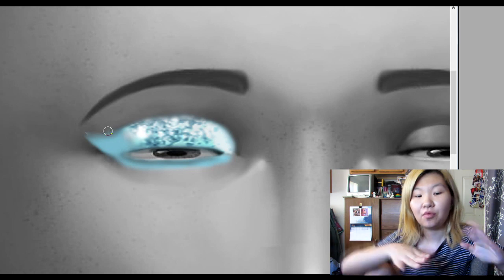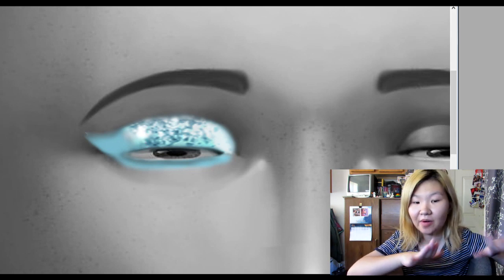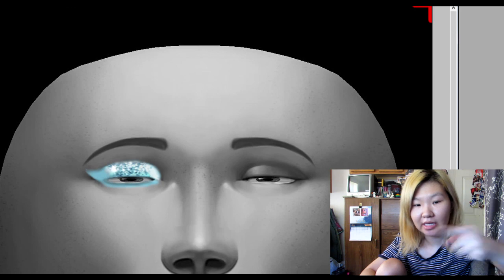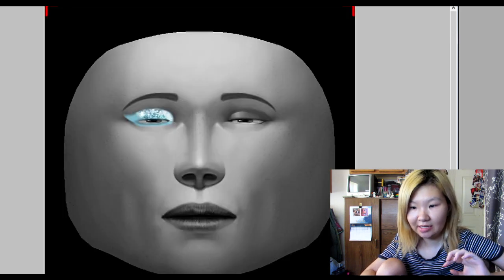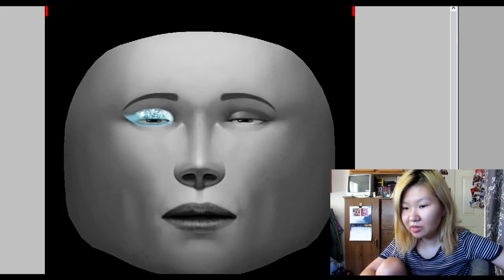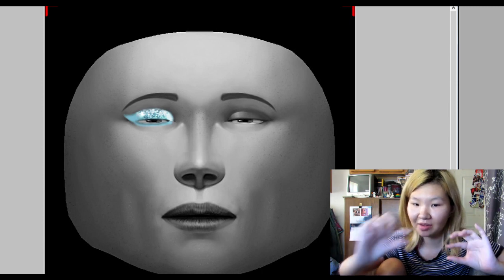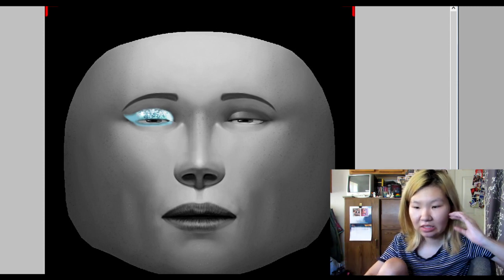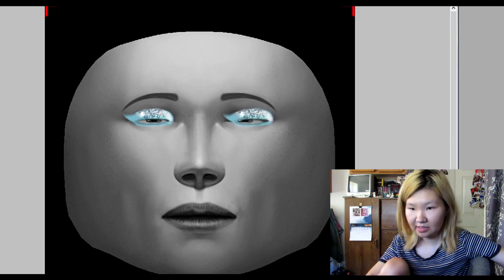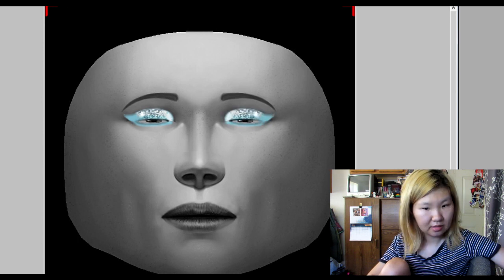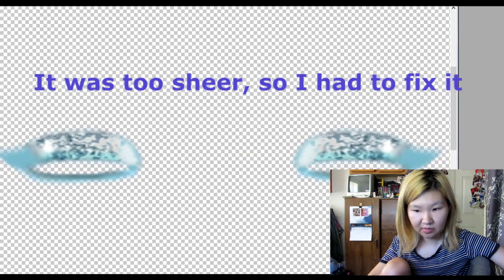Okay, so once you have one side of the eyeshadow how you want it to be, instead of doing the other side completely the same, which is kind of hard to do, I just like to duplicate the layer and flip it and then place it on the other eye. That way it just makes everything easier. You don't have to do the two sides and try to make it look exactly the same. Duplicate this layer, flip it horizontal. I have to make some adjustments here because it gets weird.